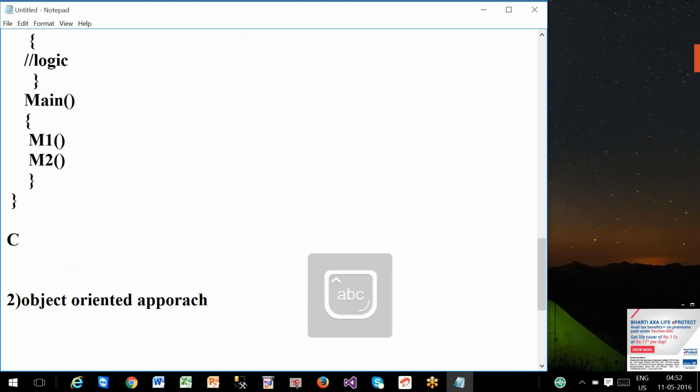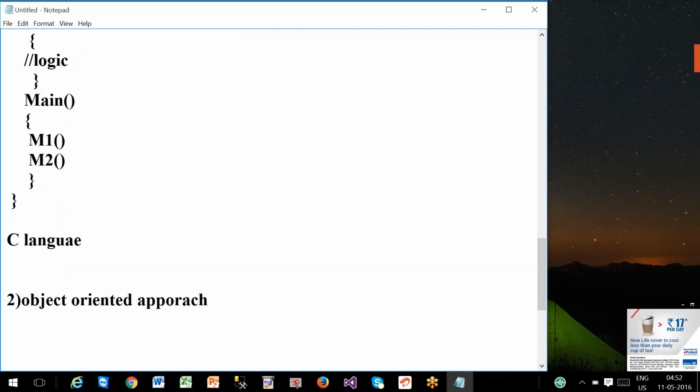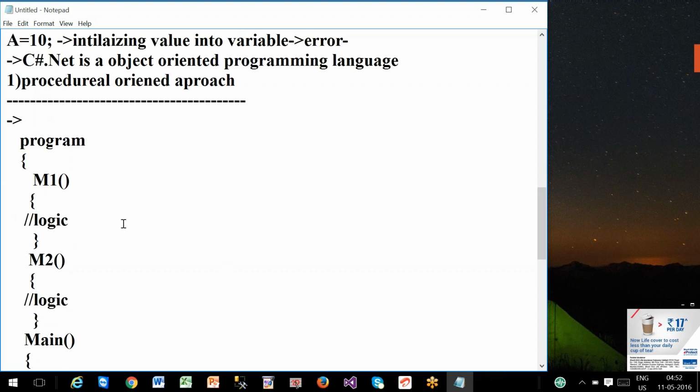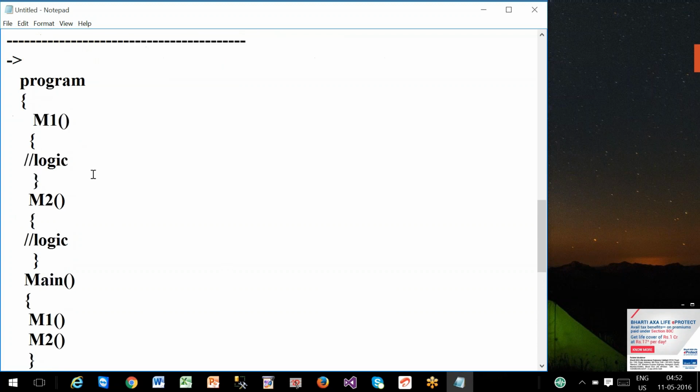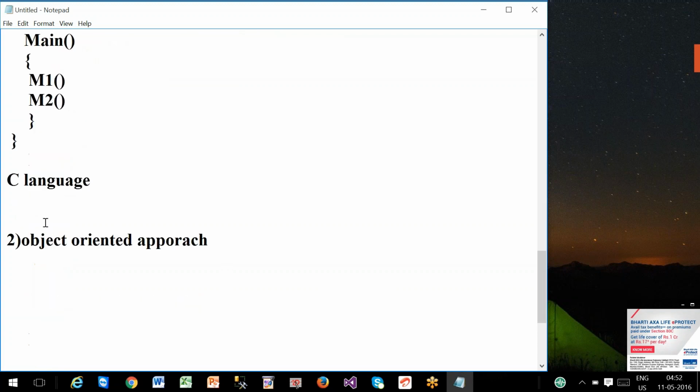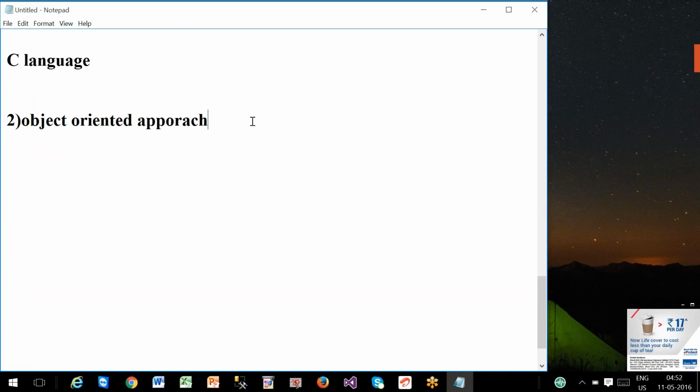C is following this approach. Due to that reason, you can say C language is a procedural-oriented programming language. Into the industry, first this approach came, and due to some limitations, a second approach came. That second approach is nothing but the object-oriented approach.